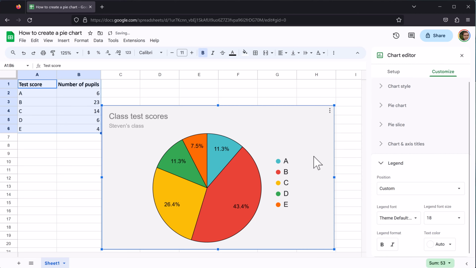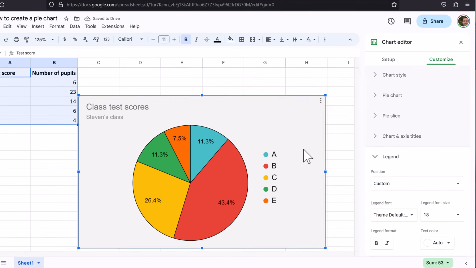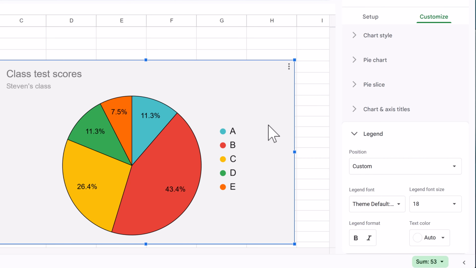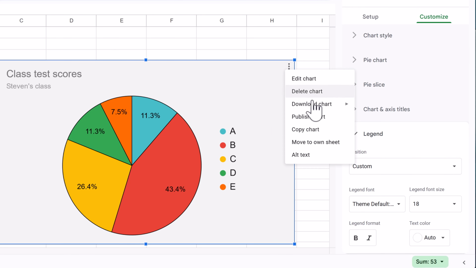With your pie chart finished, let me quickly show you how you can download and even publish the chart for others to see. To download the chart as an image file, simply select it, and again, select the three little dots and go to Download Chart. You can choose PNG, PDF, and SVG file formats.